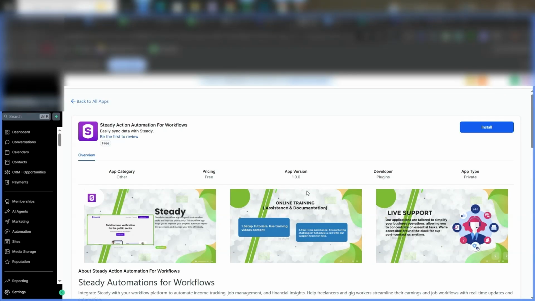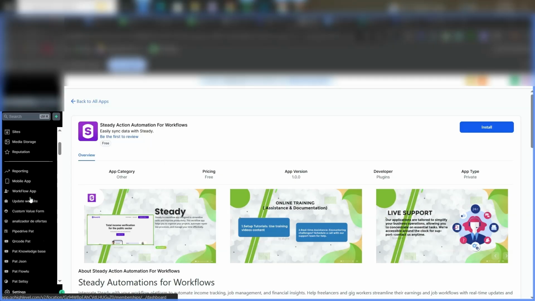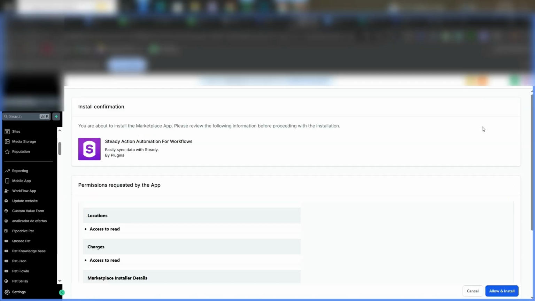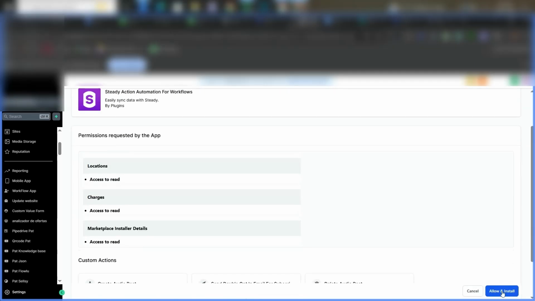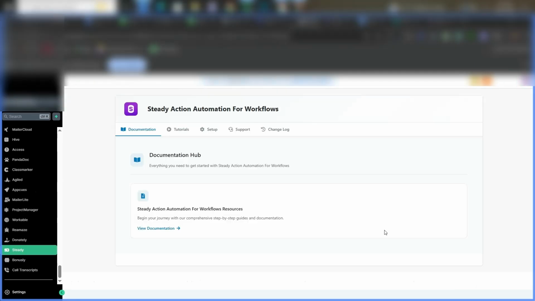Navigate to the sidebar and search for App Marketplace. Use the search bar to search for the app, and then click on it. Click on Install, head over to Allow and Install, and click on it. Once you're done with your installation, reload the page and search for the custom page of the app.